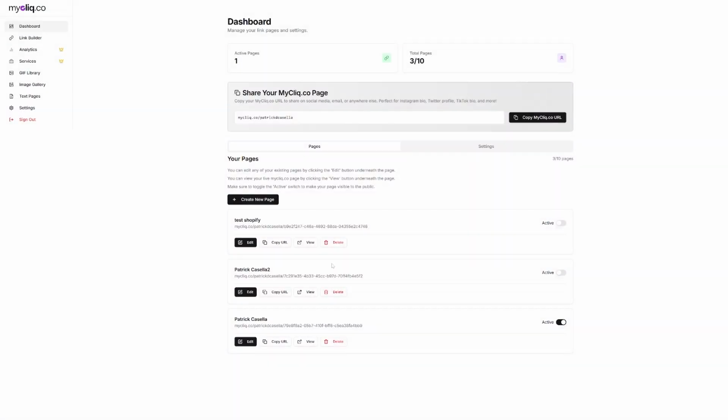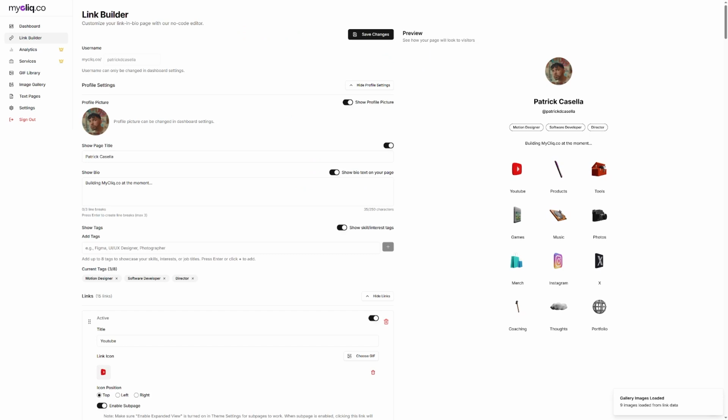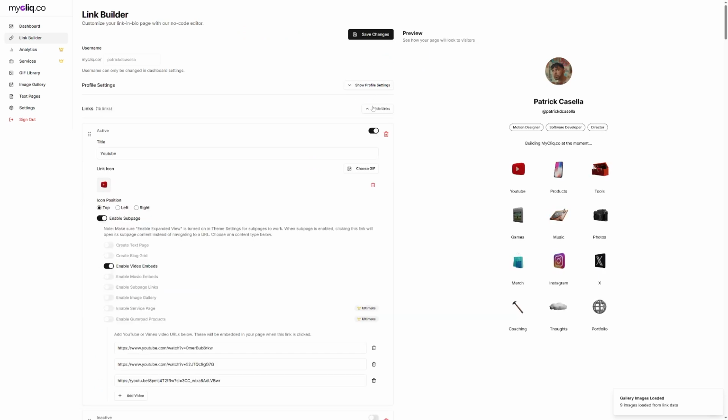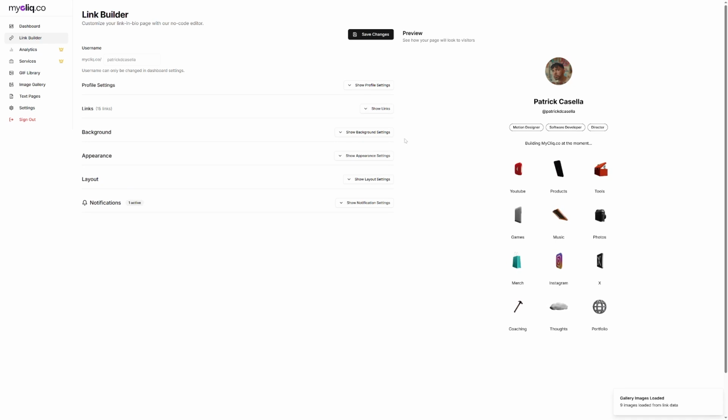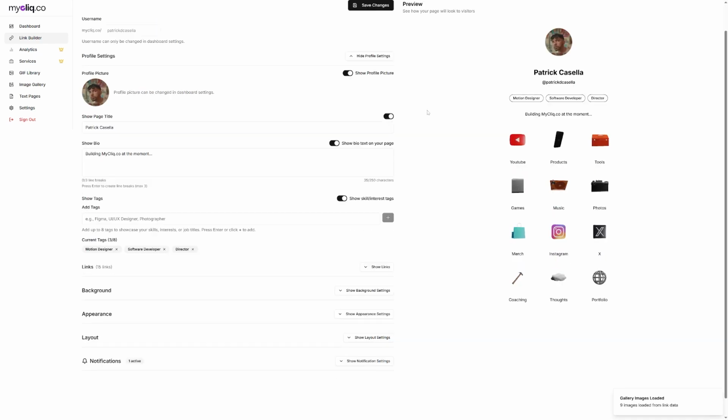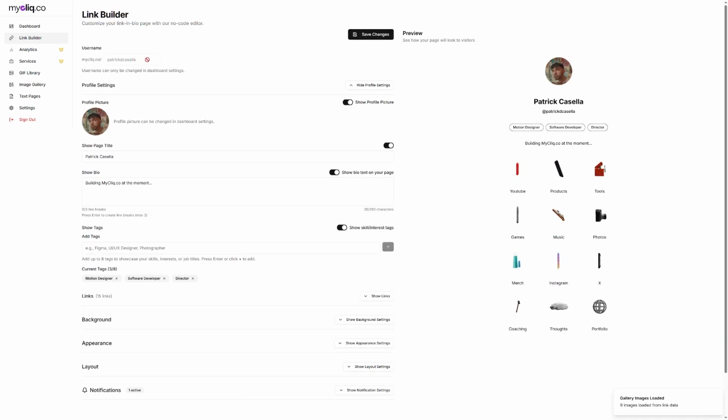Let's talk about profile settings in the page builder. Go ahead and edit an already created mycliq page. Now I'm going to collapse all of these other settings here so we can focus on the profile settings. I'll expand the profile settings and you'll notice that automatically your username will populate on your mycliq page.